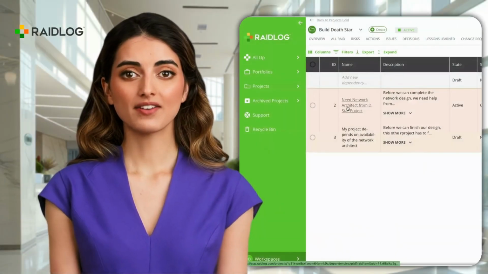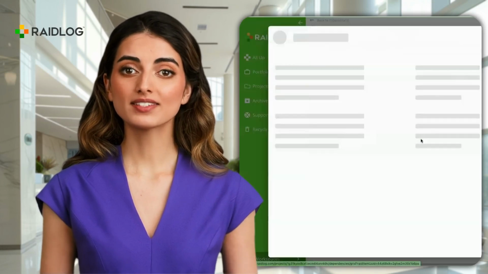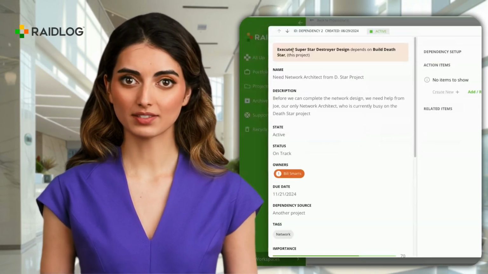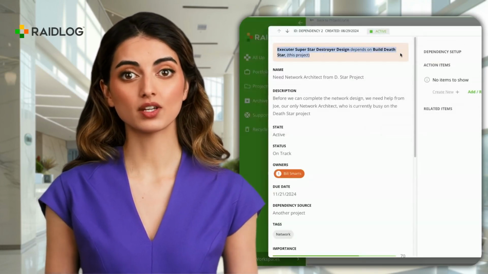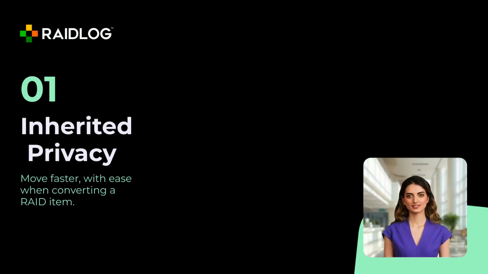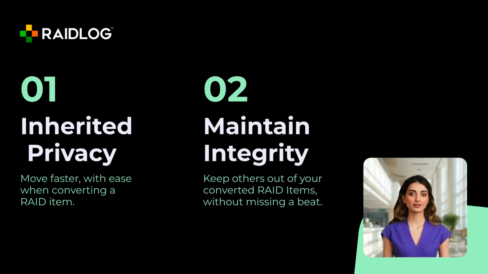Marking dependencies as private has its limitations. Dependencies linked across projects cannot be hidden, ensuring system-wide visibility rules are upheld. When converting RAID items, privacy settings are inherited. This means a private risk converted to an issue remains private, maintaining the integrity of your privacy settings.